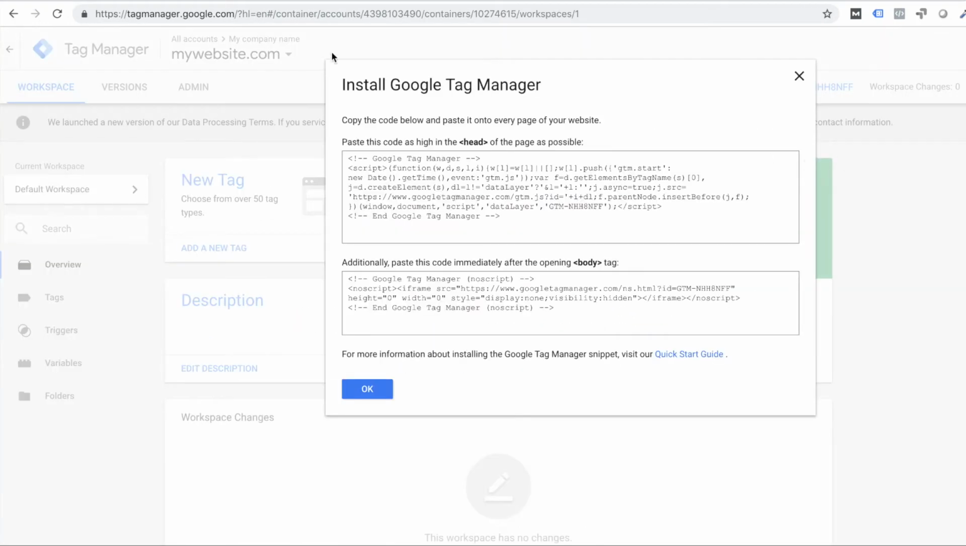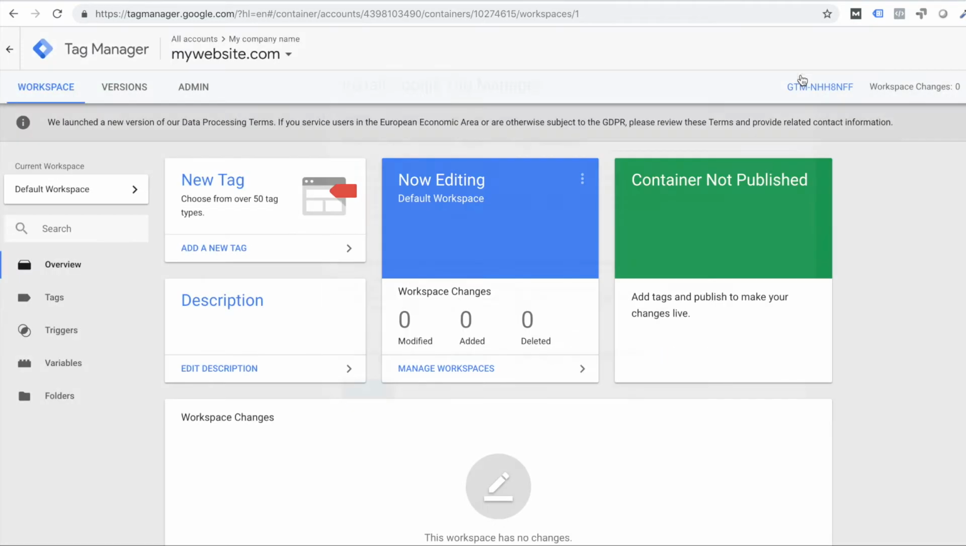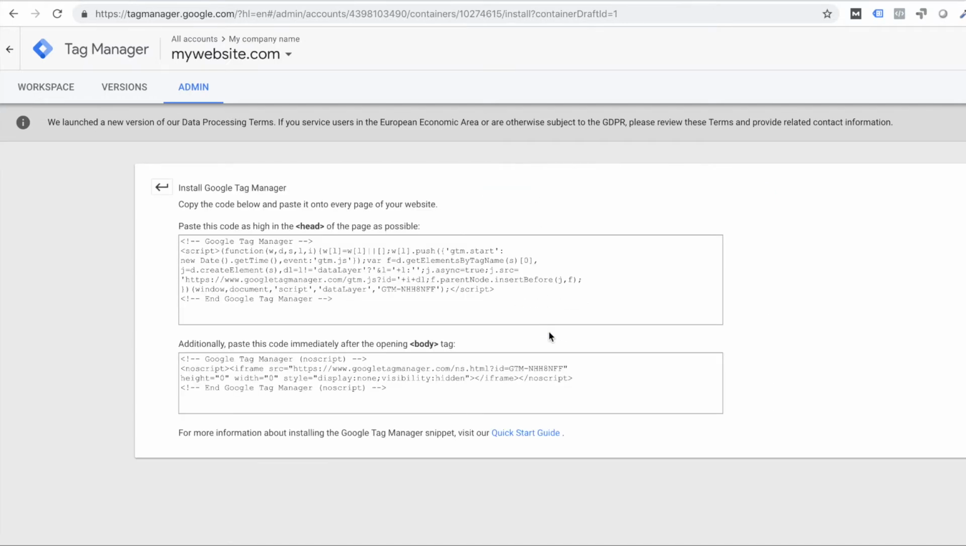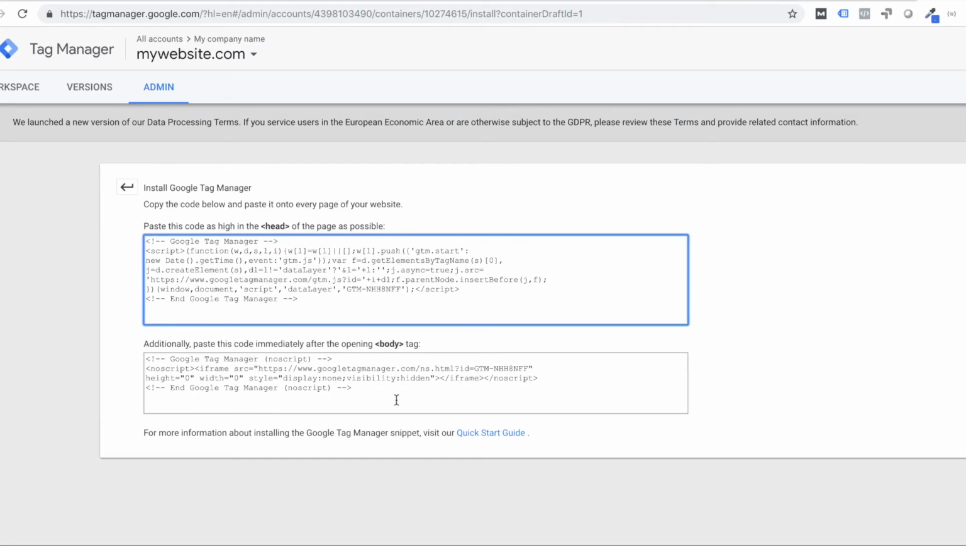The account is created. Notice that immediately they suggest we install the pixel, but even if you miss this, you will find it in the admin, and in the container options, click on Install Google Tag Manager. So here are two pieces of code, and you have to install both of them on every single page, okay? This is very important. The first piece, you need to paste in the head of the HTML document, and the second in the body of your website.